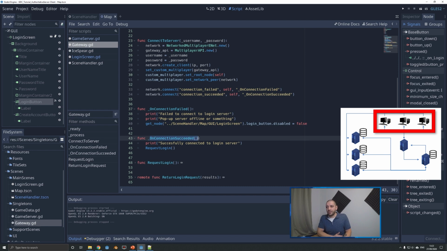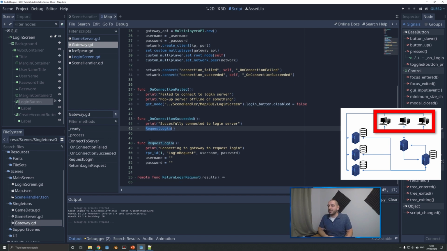On a connection successful, so that means that the client and the gateway are now in a connection. Only once that signal has been triggered can we run the login request. So that's actually when we start the communication. That happens automatically, but only once the connection is there, because if we fire the request login before the connection has actually been established, that is going to never arrive. So that basically triggers this function, the request for login.